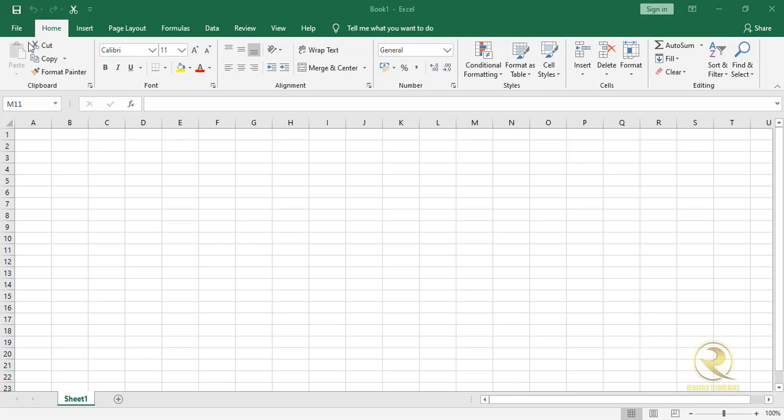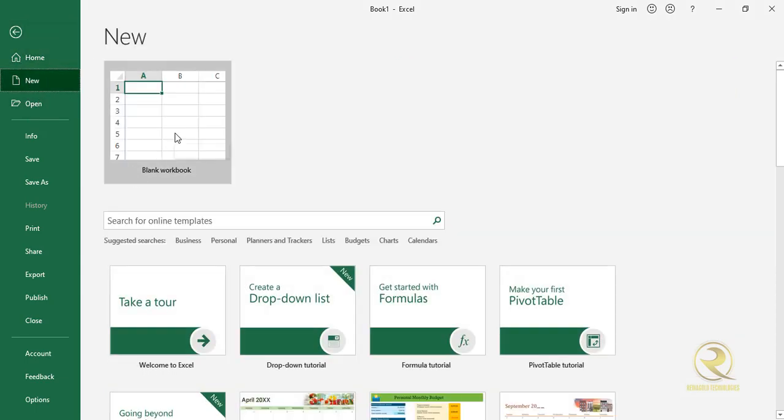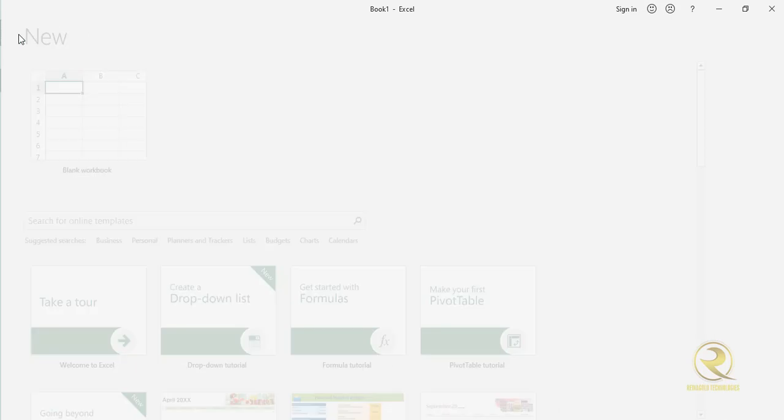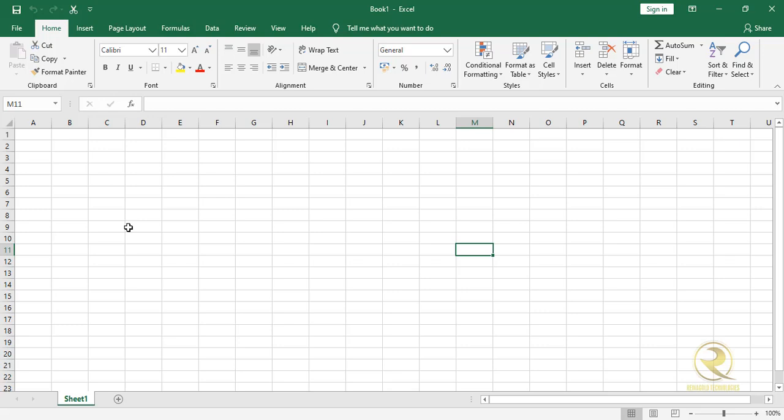First, you navigate to your File tab, click on New, and then click on your blank workbook to open a new workbook for you. You can also use the shortcut Ctrl N to create a new workbook. You can also navigate to the Excel icon on your desktop, or on your Start menu, and click on it to open your new Excel workbook.